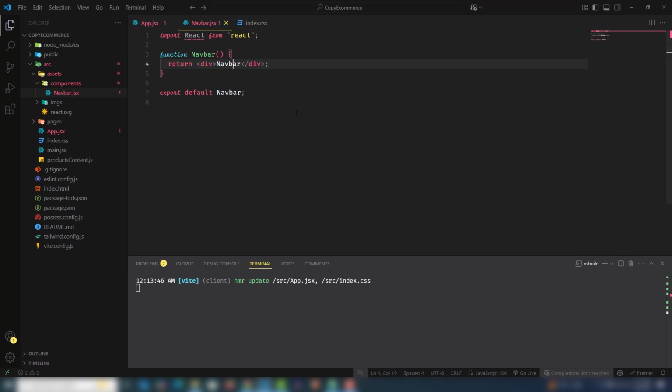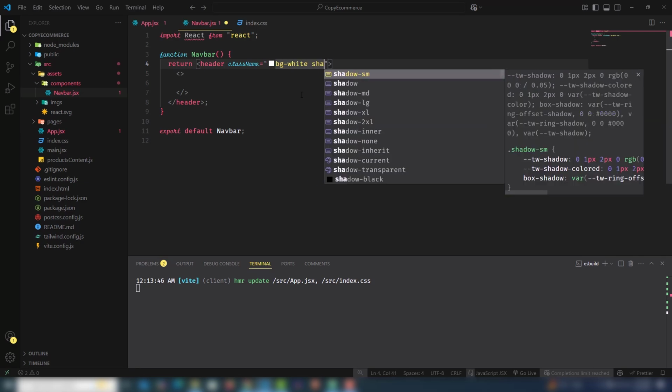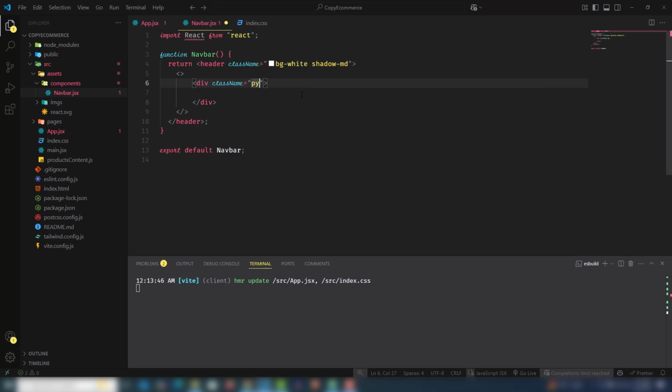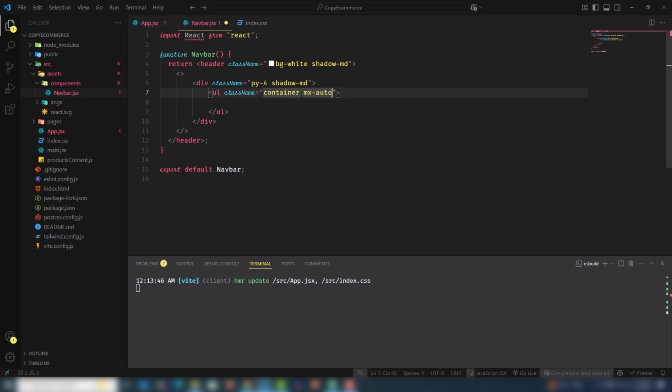Right, so yeah, let's work on it. To remove the header, div to header, and I'm going to use a fragment. Also I assign the classes bg-white, shadow-md, and this is a fragment. I'm going to assign the classes padding top and bottom 4, shadow-md, and inside there I will use a ul tag. And there I will use the container to display all of the content in the center, mx-auto, and flex, and justify-between, because I need to display the icon on the right side and links on the left side.